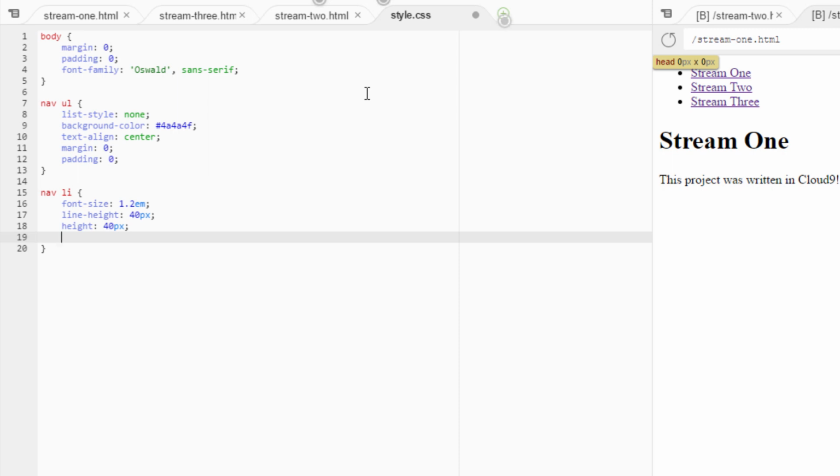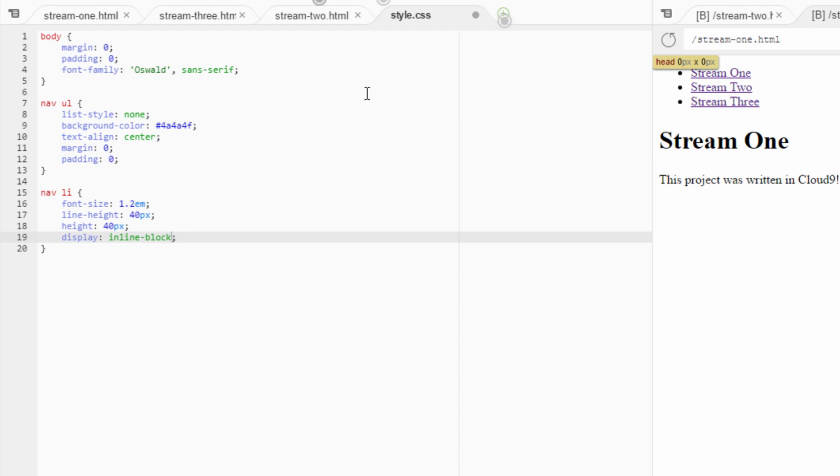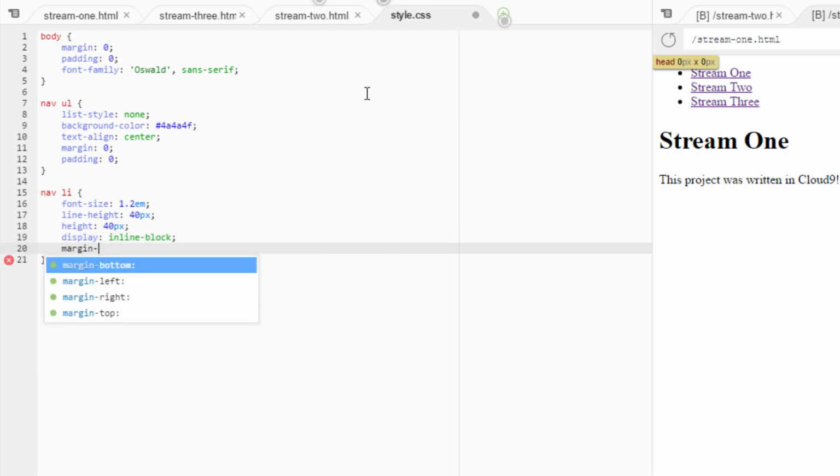Now we want them to appear next to each other. We want to have a horizontal navigation bar. So to do that, we can change the display property and set the display property to inline block. Inline block, if you remember, doesn't start or finish with a new line, but we can apply width and height properties to it. And then we'll just give a little bit of breathing space between each of our items by setting the left margin to 2.5%.